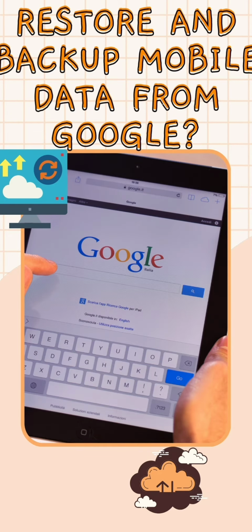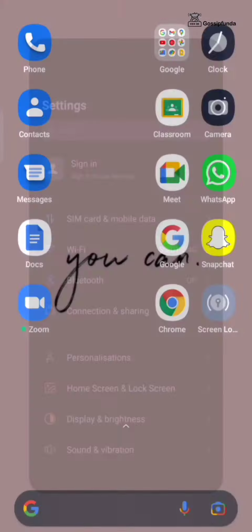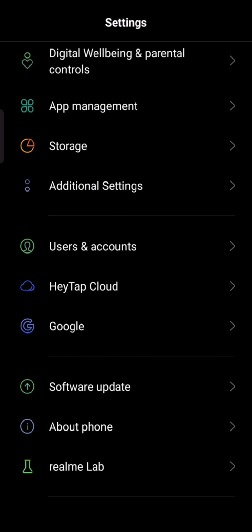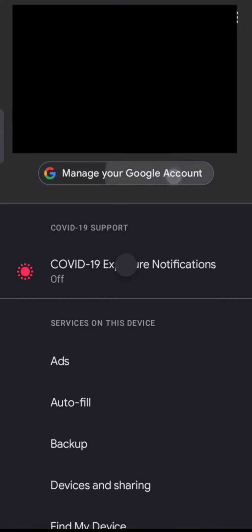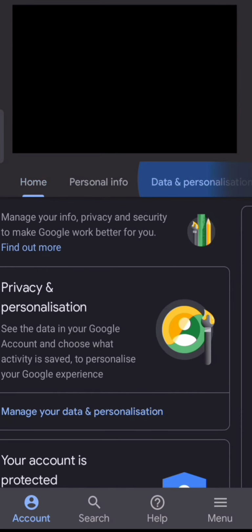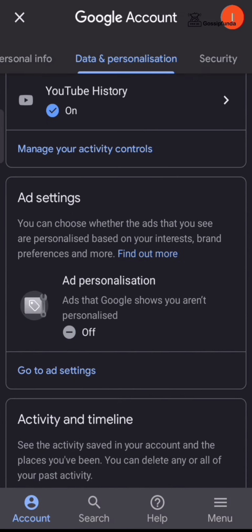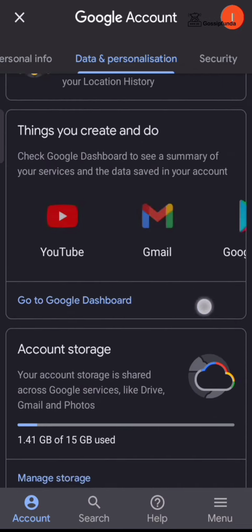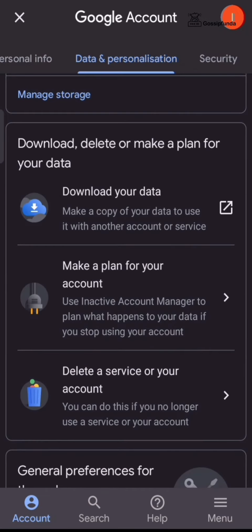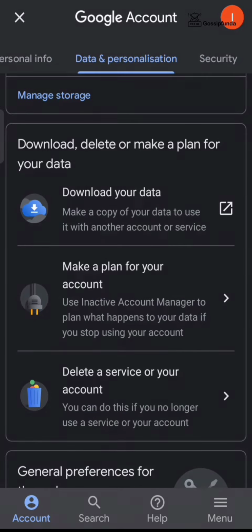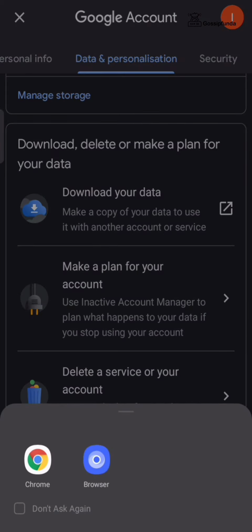In today's video, we are going to talk about how to restore mobile data from Gmail account. First, go to Settings and tap on Google. Then click on Manage your Google account and then go to Data and Personalization. Scroll down till you find Download, Delete or Make a Plan for your data option. Click on Download your data and select your browser.